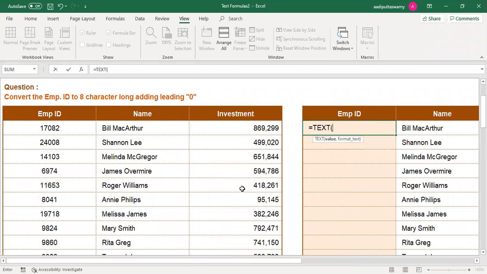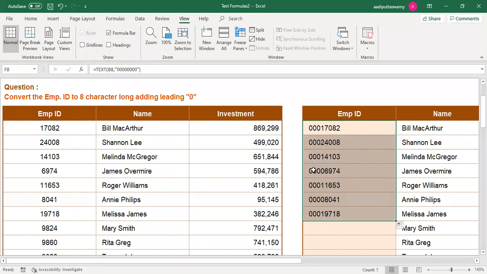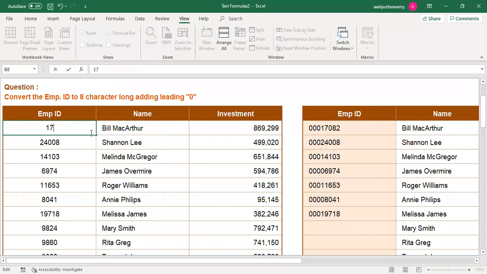It'll ask for the value. Let me select this, comma. It'll ask for the format. Let's say I'll put 1, 2, 3, 4, 5, 6, 7, 8 zeros, then I'll close the bracket and say enter. See, it becomes 8 characters totally. But if you see here, this is actually a text now. This is not a number. Let me drag this. See, all the numbers will get converted into 8 characters. Let me go here. I'll make it only 2 characters, say 17. See, that will become like this.